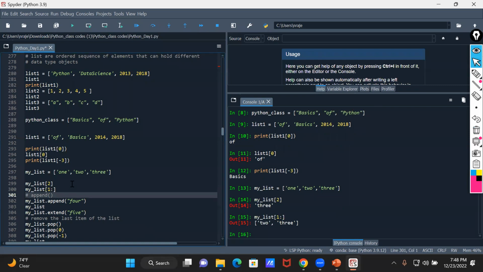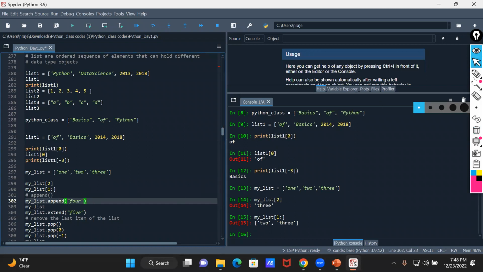Okay. It's giving end value. Fine. Next we are going to do append. This is the very important thing. List dot append. What happens? My list is already there and I want to add this 4 value into this list.